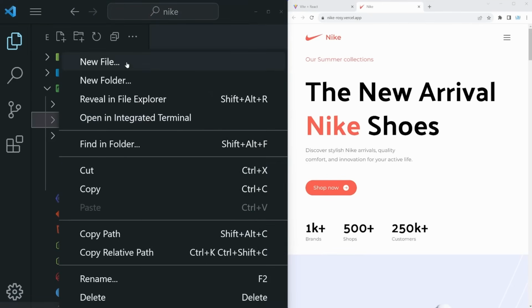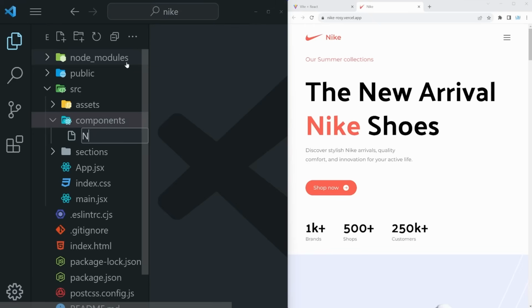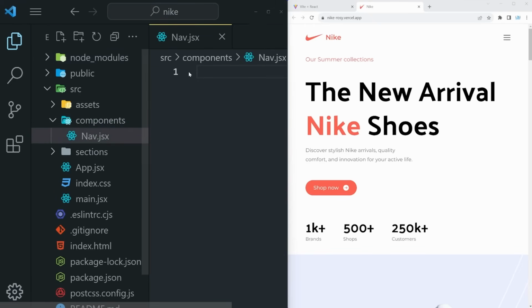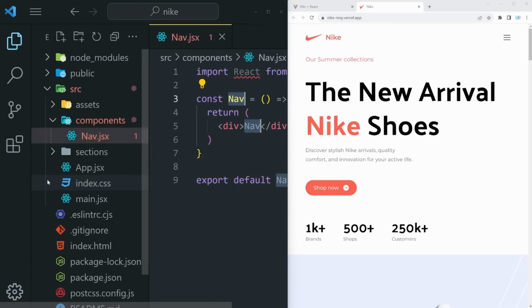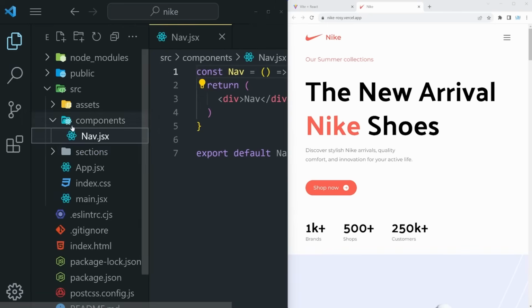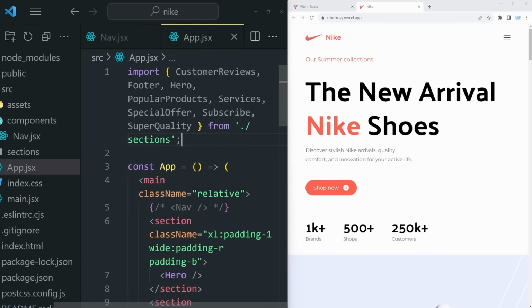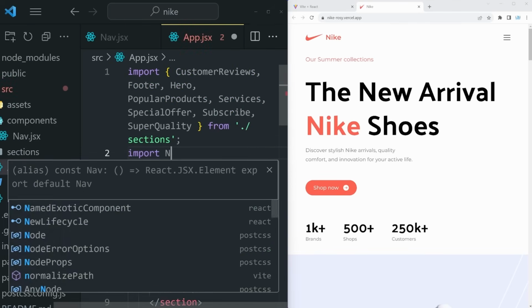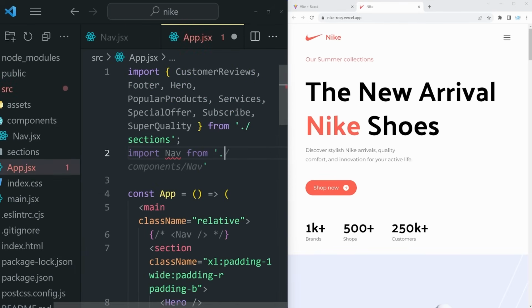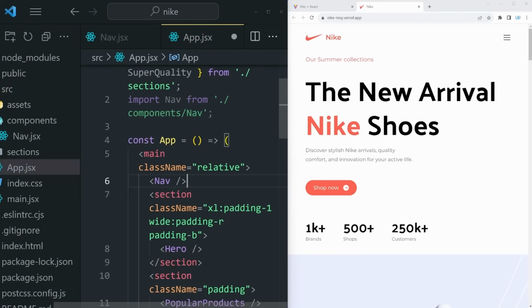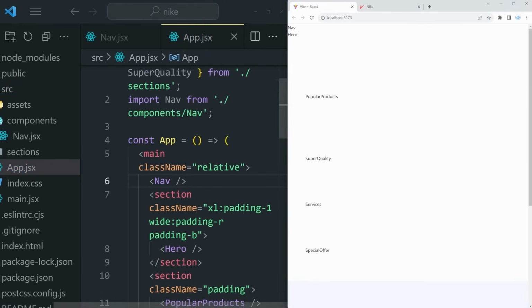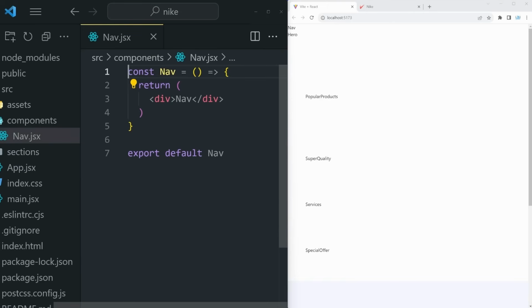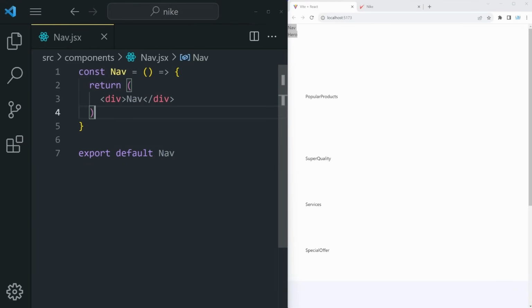And within components, we can create a new file called nav.jsx, run refce, and we can simply import it within the app.jsx by saying import nav from /components nav. And now we can uncomment it right here, go back, and if we type test, we can see it changes. So now we are ready to start developing the navigation bar.